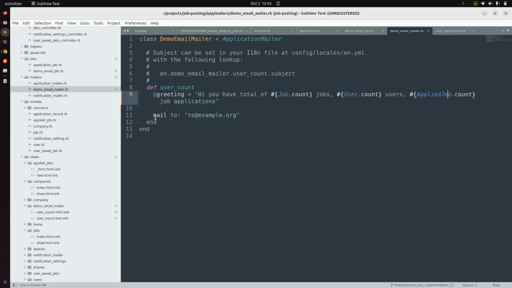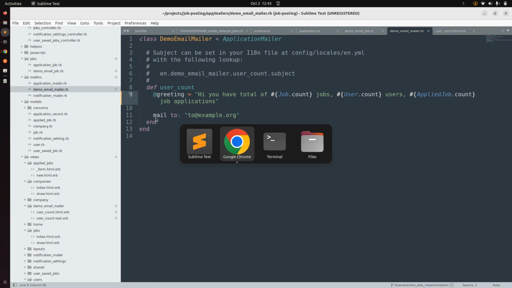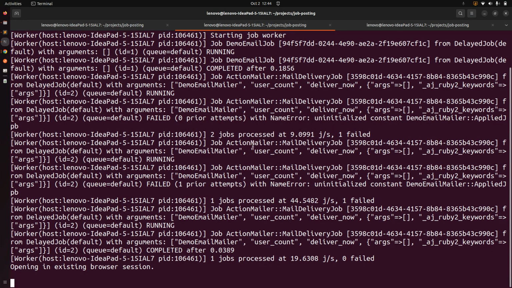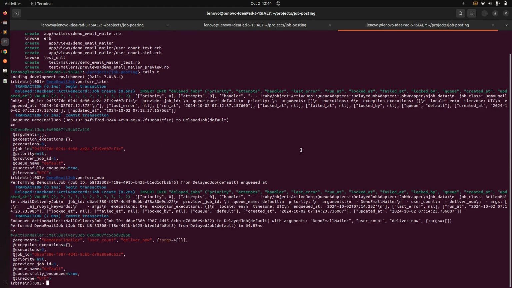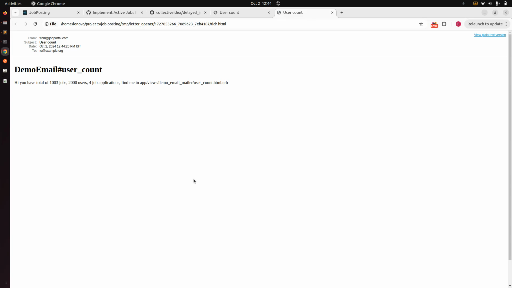Now let's see how we can do perform now. Make some space here, and then you just need to do perform now here. With perform later, we executed this job asynchronously. Now we are going to call this job synchronously. It means we are trying to run it in the foreground, immediately. When you do this perform now, you will receive the email.